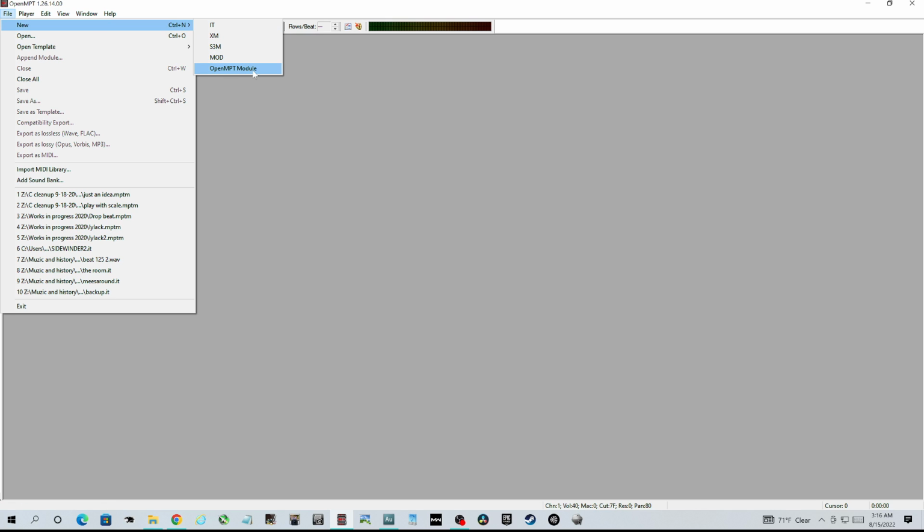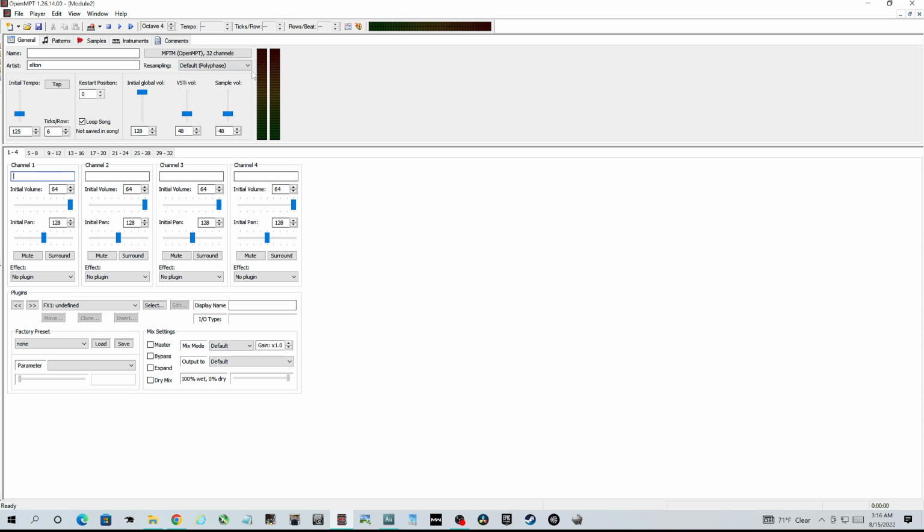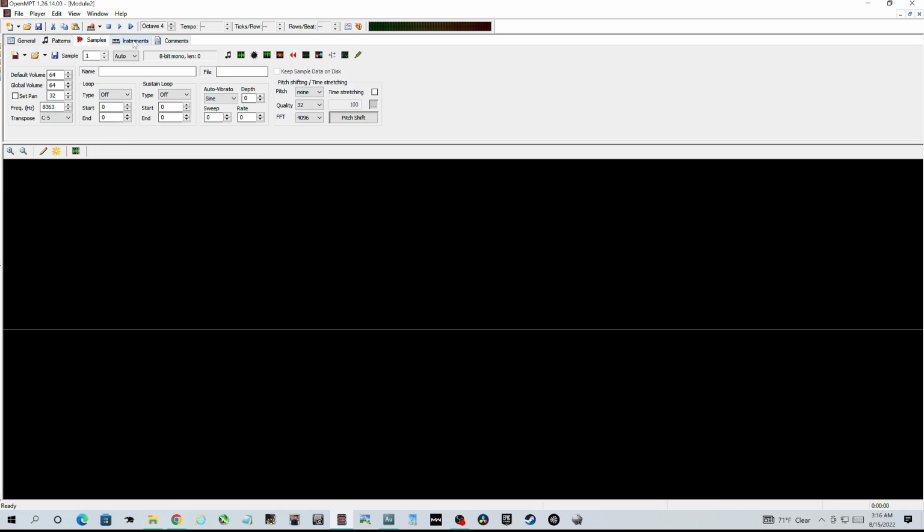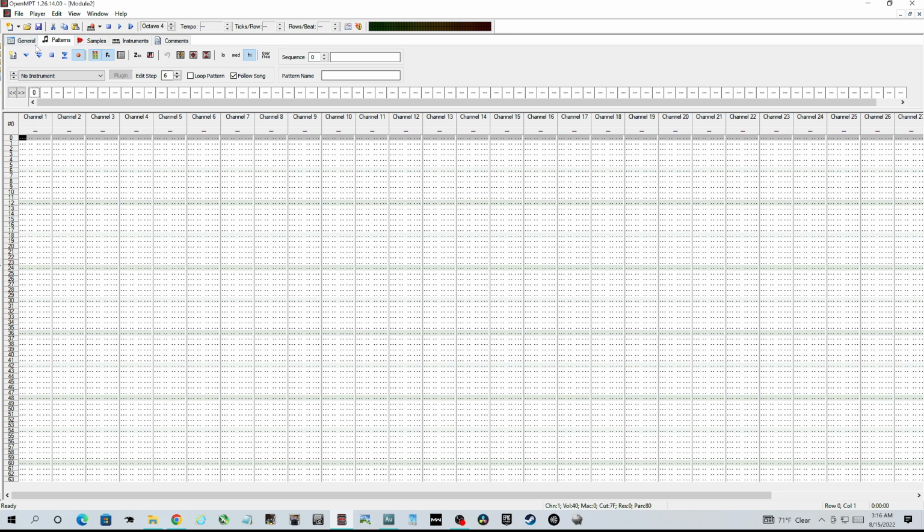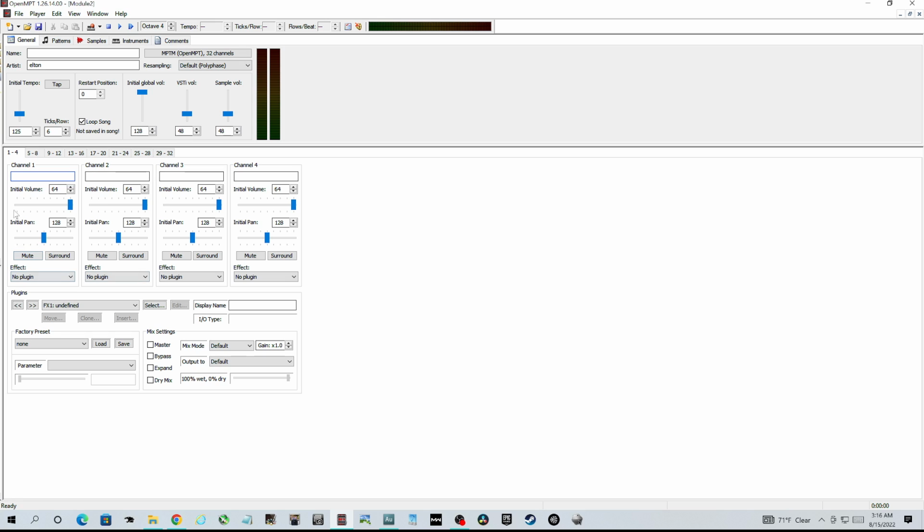I imagine it would open with MPT module. These are old trackers. They have limitations and stuff. I'm not sure what they are. Don't really care. Anyway, this is a new tracker. Nothing in it. It's all clear, clean. This is your general area, so you can control your channels, your volumes.